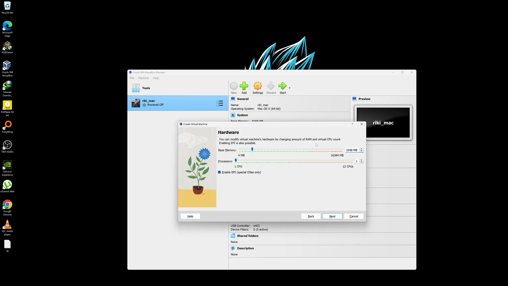Preferably you'd use at least 4 GB of RAM, but if you have more available, feel free to allocate more for better performance. In my case, I have 16 GB of RAM, so let's use 8. Then for the CPUs, depending on your system, you might want to allocate 2 or more processors to ensure smooth operation. I have 12, so let me just use 4. That's great. Then click Next.